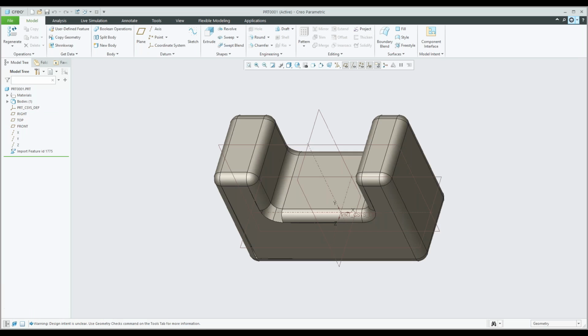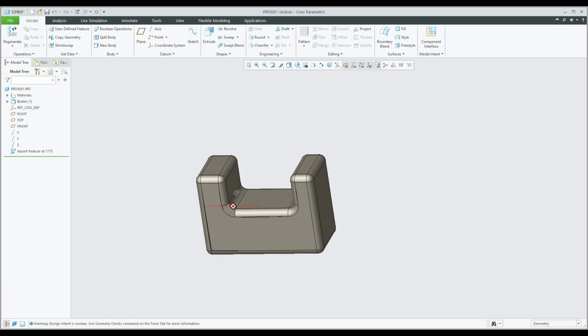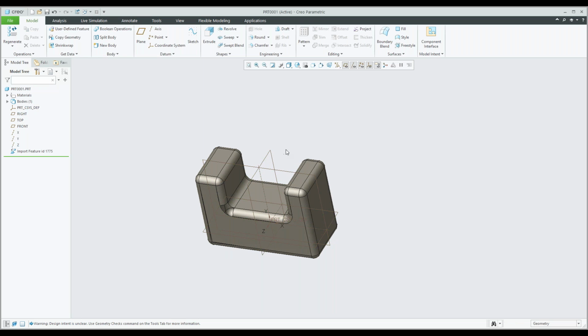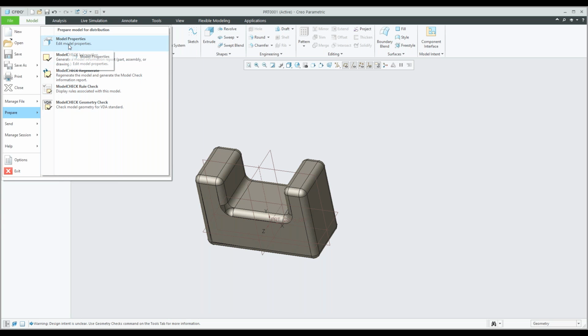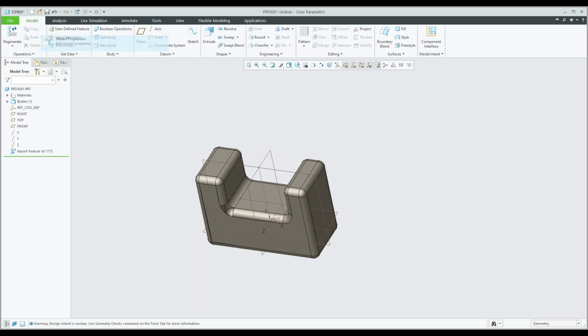Okay, so you can see there's a few things extra in the model tree now. I've got my default data planes, which is great. That's going to help me design the component. But most importantly, if we go and look at our model accuracy in the model properties, you can see that changed it.